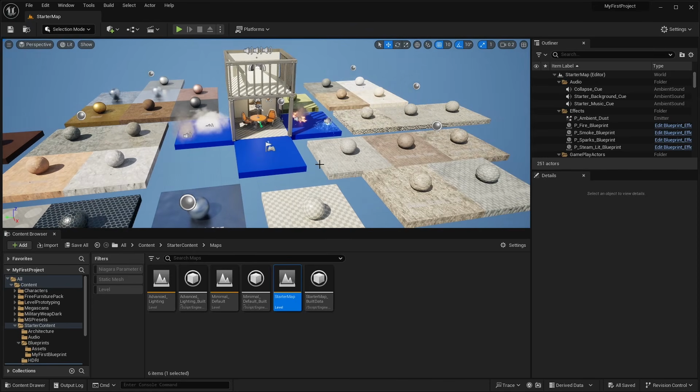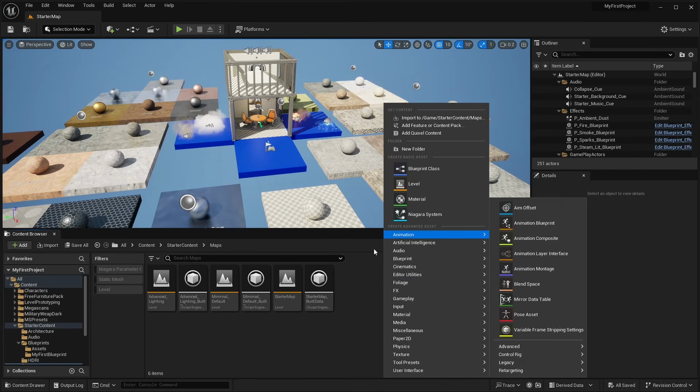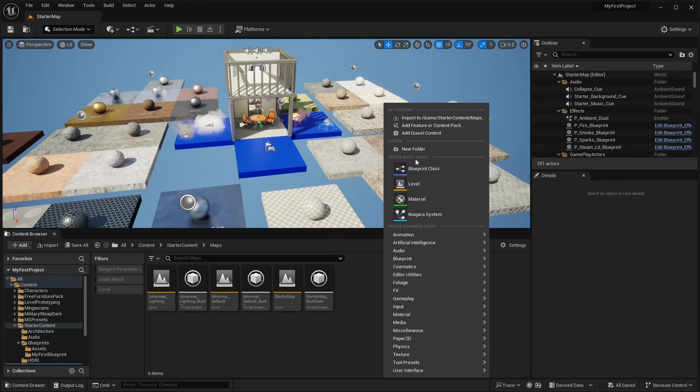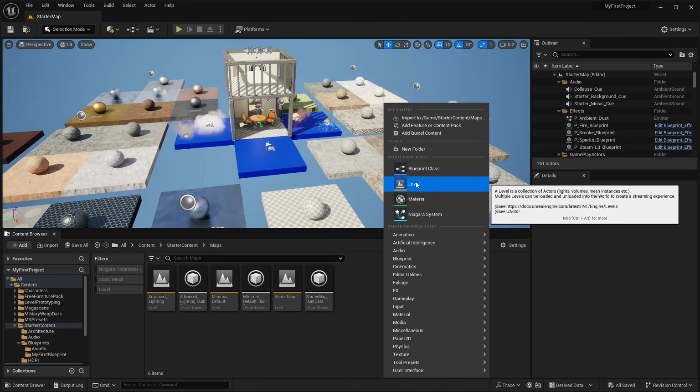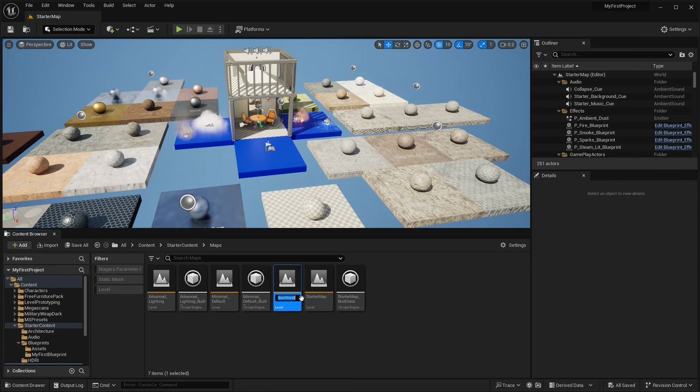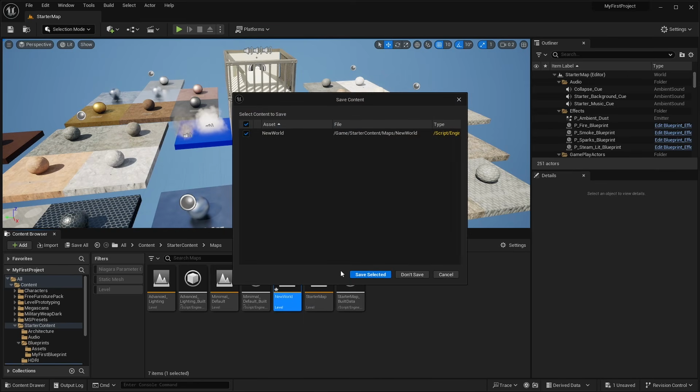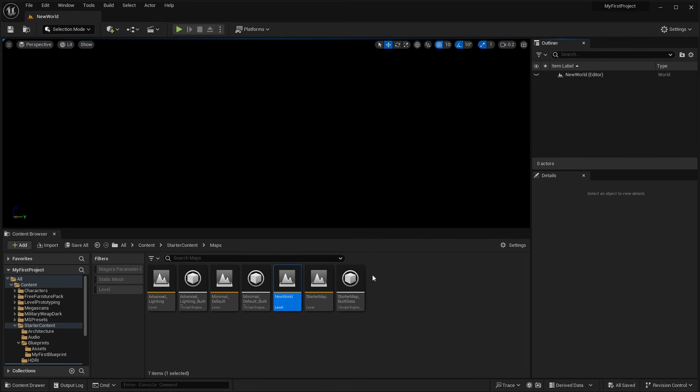Now to create our own blank new level, you can right click in the content browser and you can see under the create basic asset, we have that level. So if we click level, that will go ahead and create a new map for us. So we can just leave this as new world. And if I double click and open this up, it's going to ask us to save our current level. So we'll click save selected. And now we're in that new level. So you can see it says new world.